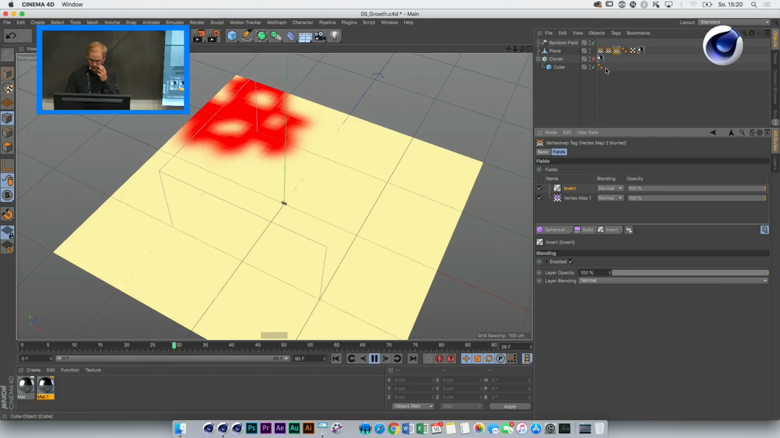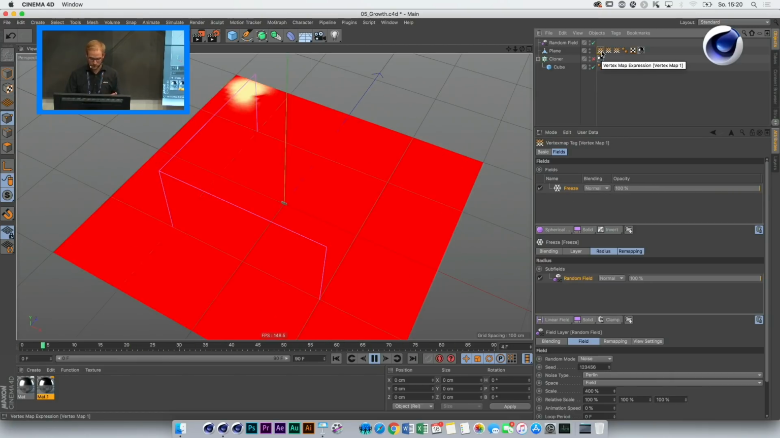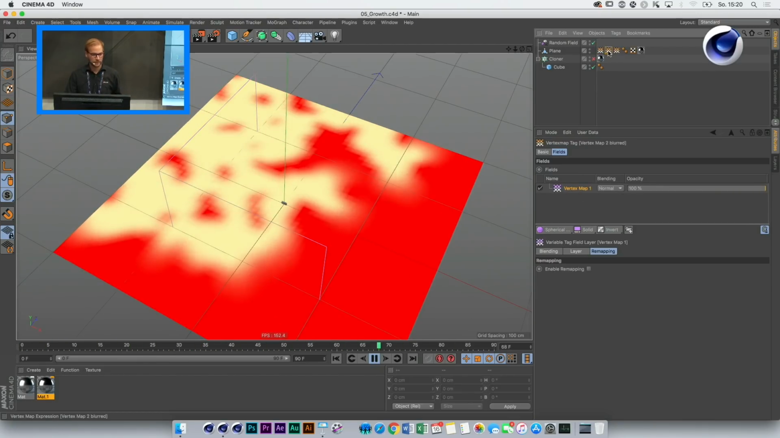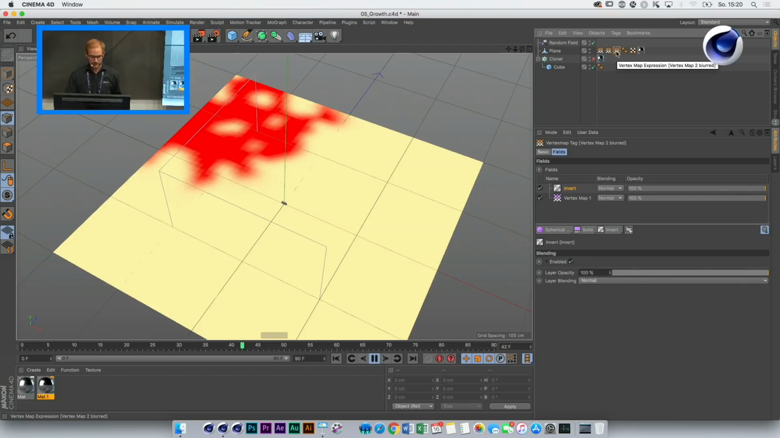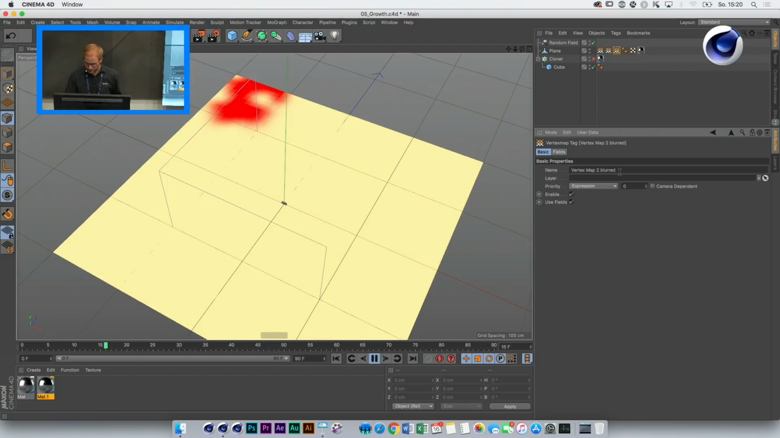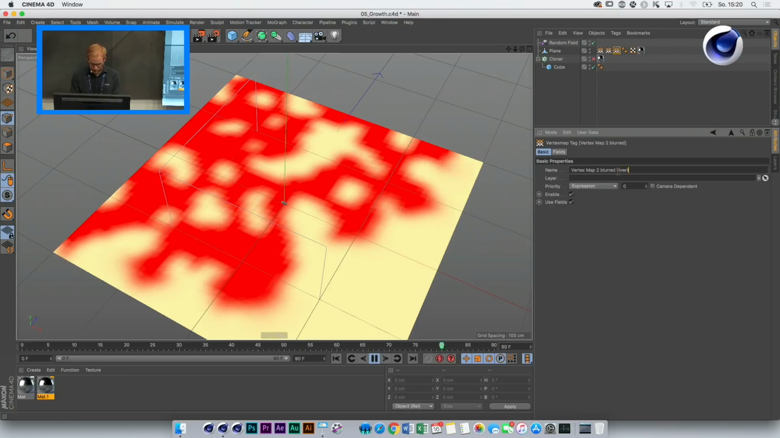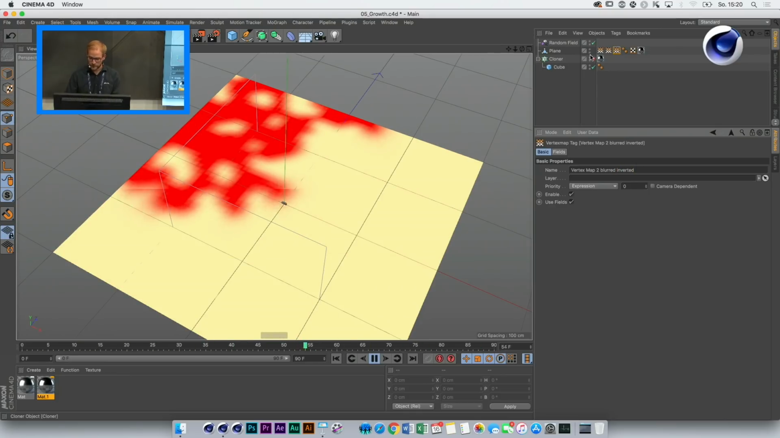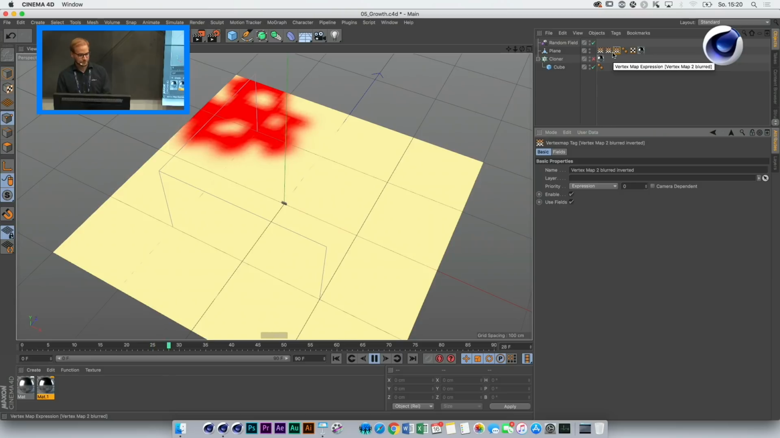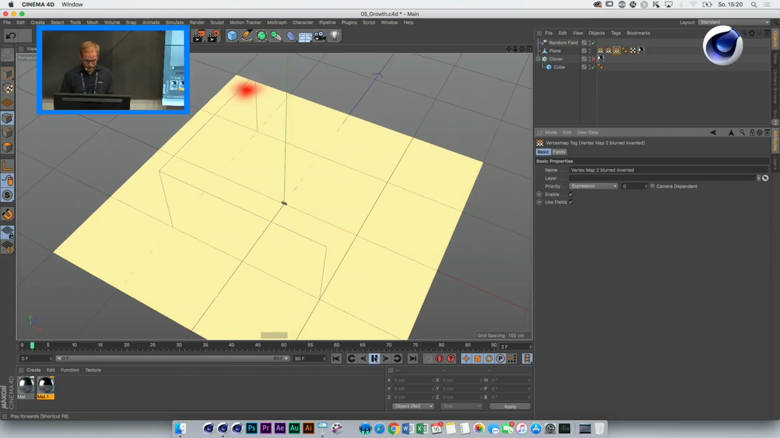And as we press play, we've got the first vertex map, which is the sharp one again. The second one is the blurred one. And the third one is the inverted one. I rename this inverted. So we've got these 3 vertex maps. Now we want to use them.